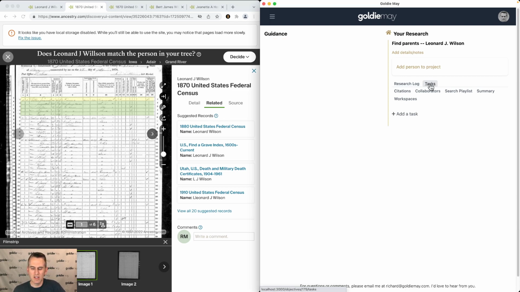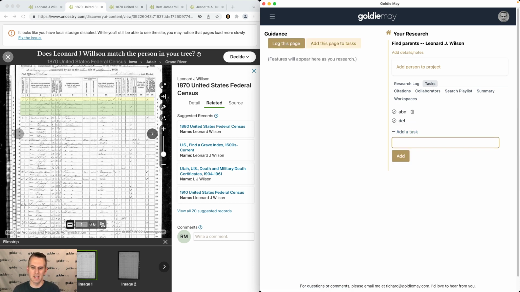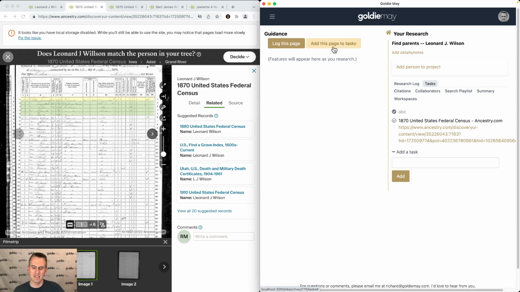I'll show you the task list. This is intended to keep you organized. You can add tasks yourself and mark them done or delete them. And then you've got the option too, if you come across a page that looks like you'll need to work on later, you can choose add this page to tasks, and that will save the current page you're looking at into the task list with the URL, and then you can pick that up later.